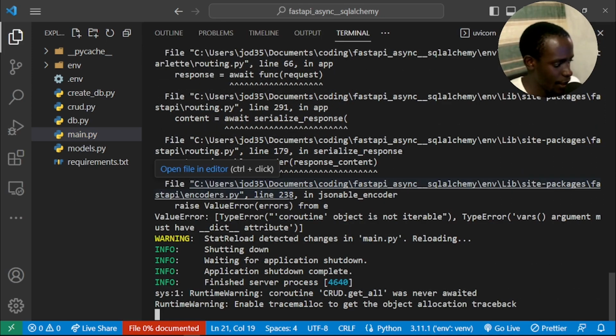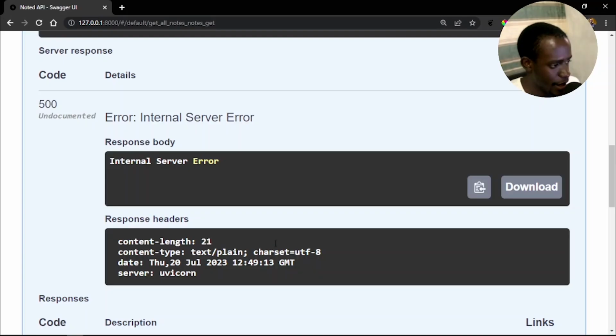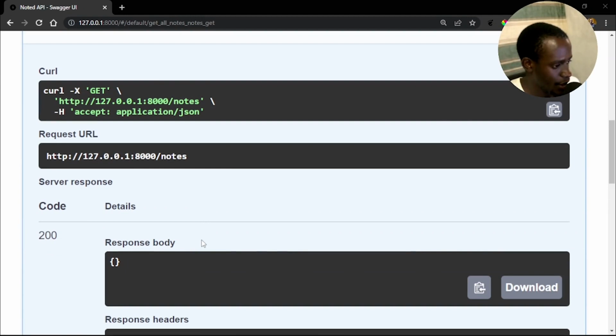If we await it, we are now going to go ahead and reload our server. If we try to execute this statement again, it's going to actually return an empty dictionary, just like you see here. But we do not want to return an empty dictionary. All we need to do is to return a list of note items. So let me actually adjust this a little bit so that you guys can see me well.